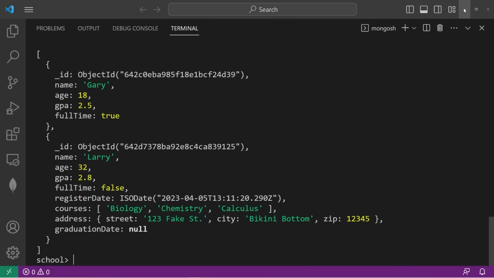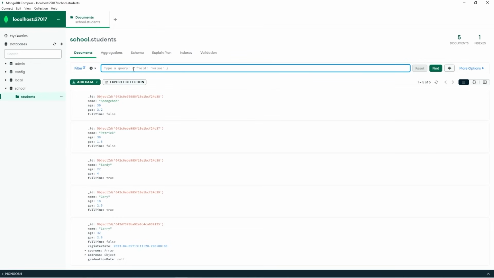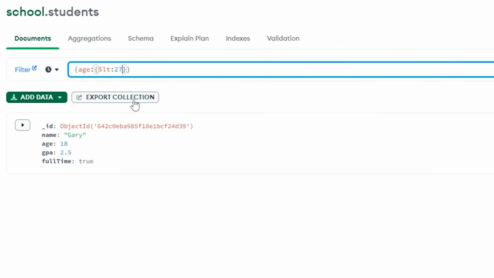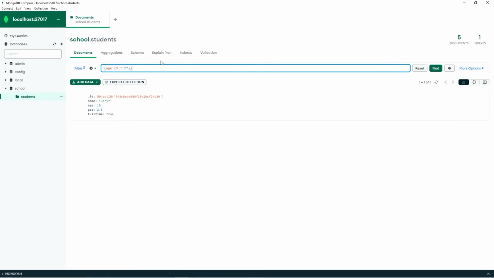Let's switch to Compass, and I'll show you how we can do the same thing. Within Compass, you would write your filter within this text box. Return everybody who has a GPA field that is greater than or equal to 3. GTE 3. That gives us SpongeBob and Sandy. Give us everybody whose, let's say, age is less than 27. That gives us Gary. All right, everybody, so in conclusion, comparison operators return data based on value comparisons. And those are comparison operators in MongoDB.